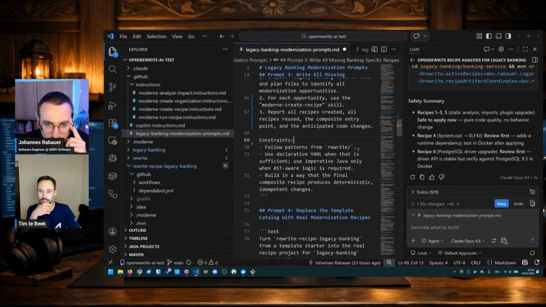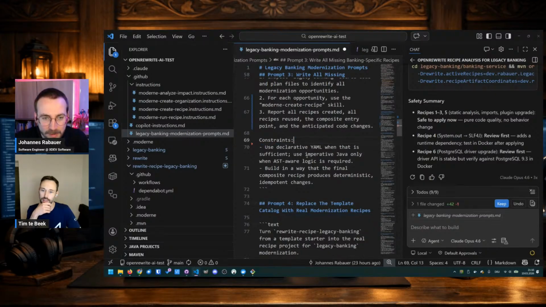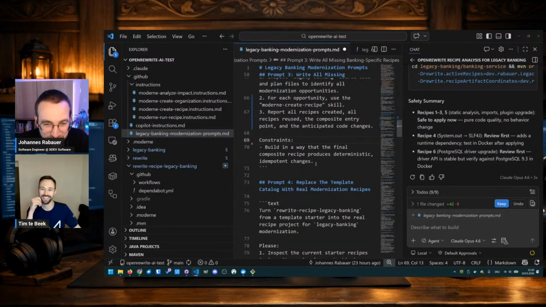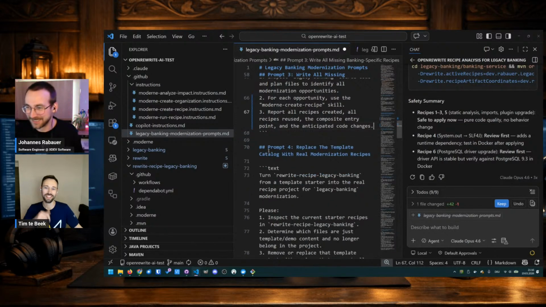Follow patterns from a rewrite. Nope. Use declarative YAML when that is sufficient. It's also in the skill already. The skill is too good. Build in a way that the final. Yeah, well, okay. We don't also need this.